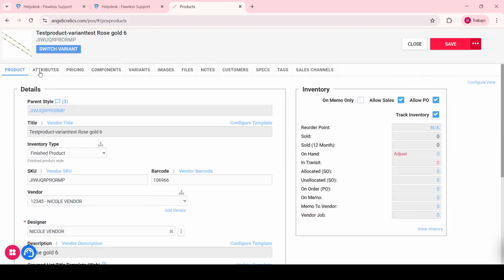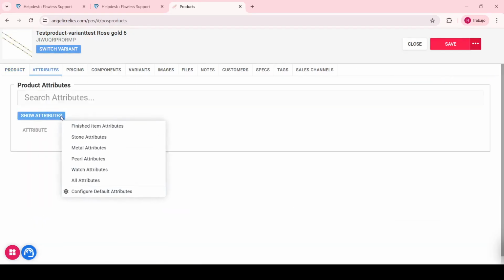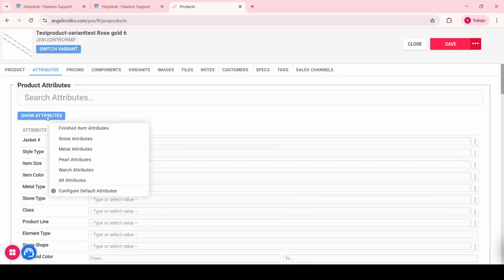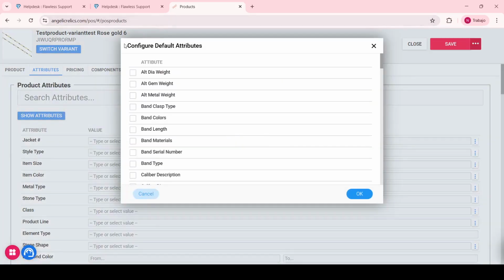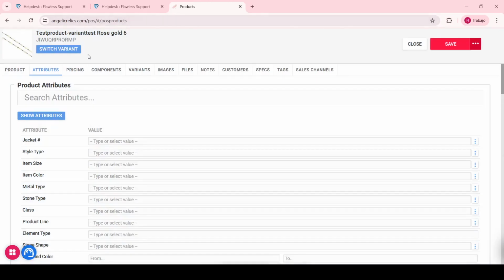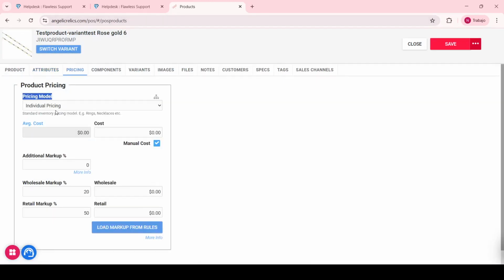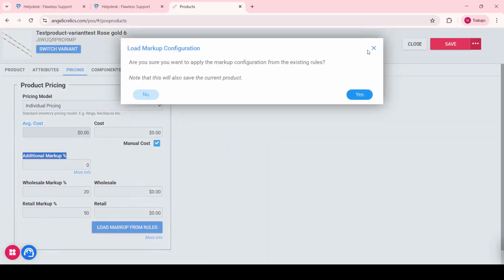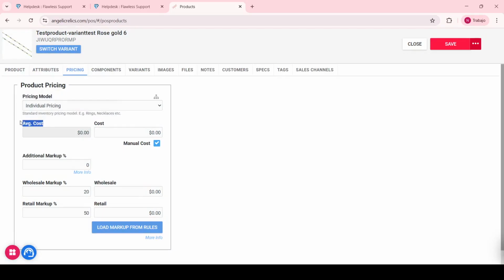From the Attributes tab, you can capture detailed specs like stone, metal, pearl, watch parts, finished items, so searches, filters, and descriptions stay accurate. Enable all attributes at once, or select specific ones using Configure Default Attributes. In the Pricing tab, choose a pricing model, set costs and markups, or load preset rules. View average cost history anytime.